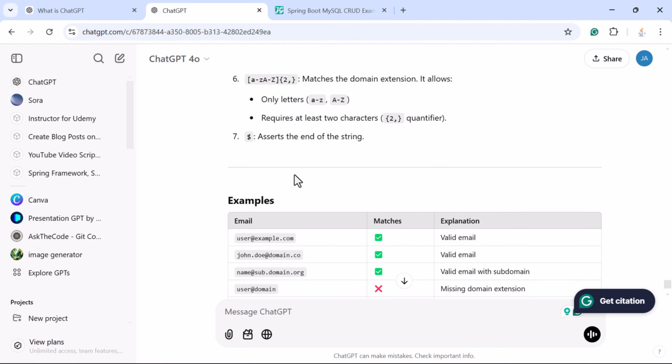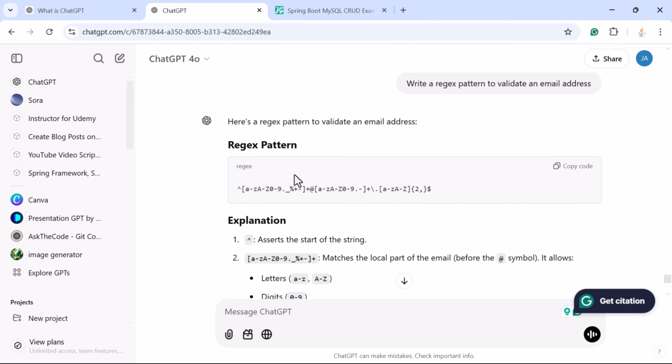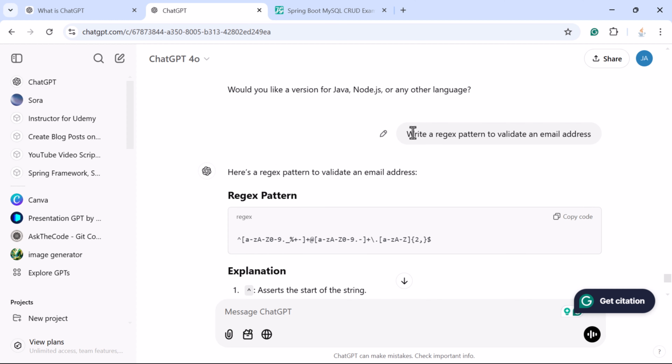This is awesome, right? So ChatGPT will provide all the things that you want. So you just have to provide the proper prompt to ChatGPT. ChatGPT can help you to achieve your task like this.